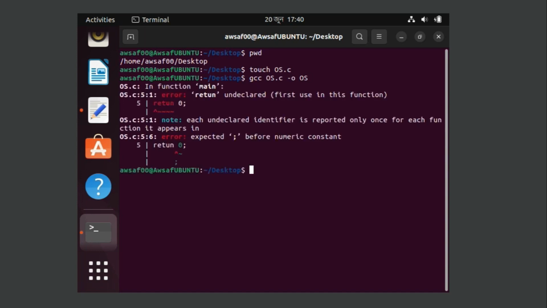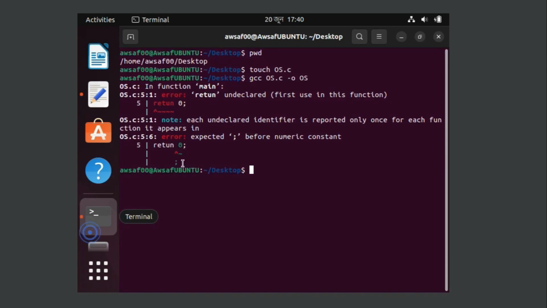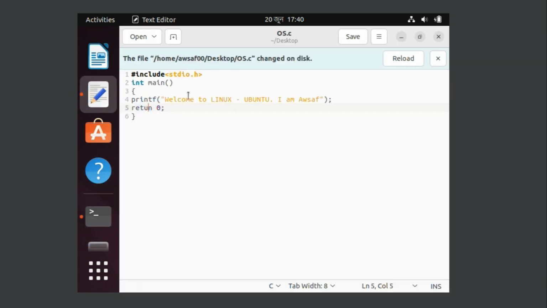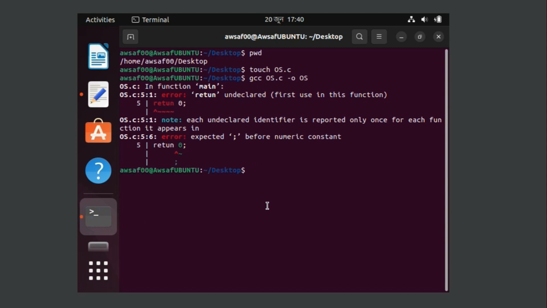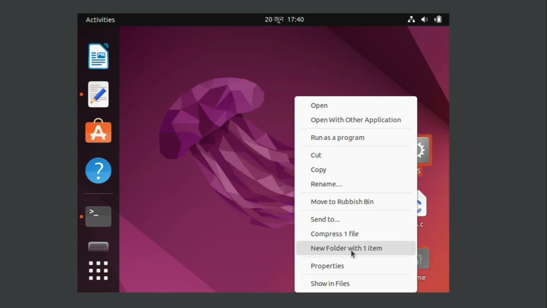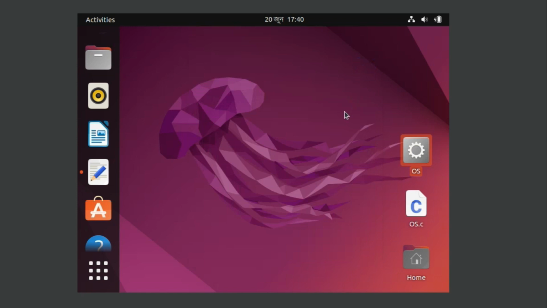Let's see, there is a problem. Probably this is not saved, probably as the return. Oh, there is a problem in the spelling of return. For this reason, it's showing an error here. First reload it, then fix return, then save. Probably it will work now. Yes, it is working now. So here an executable file has been created, which you can see from the properties that it's an executable file. It will still not execute and it's in its pre-processing stage.